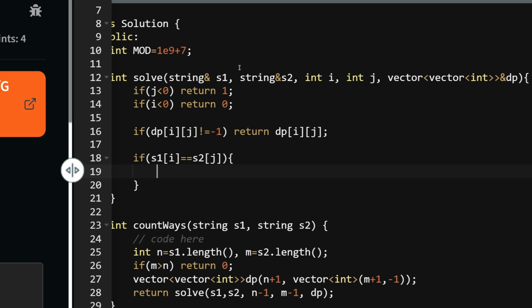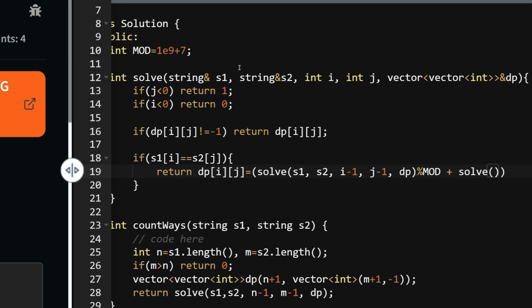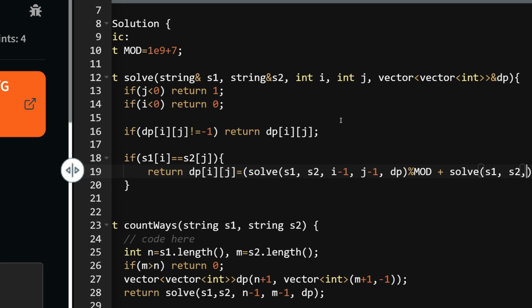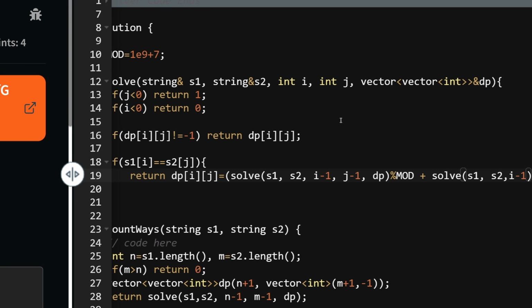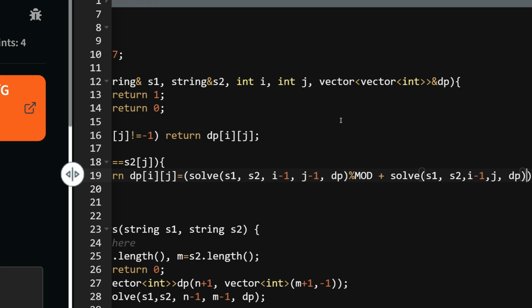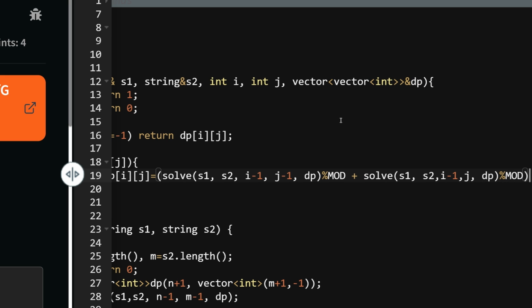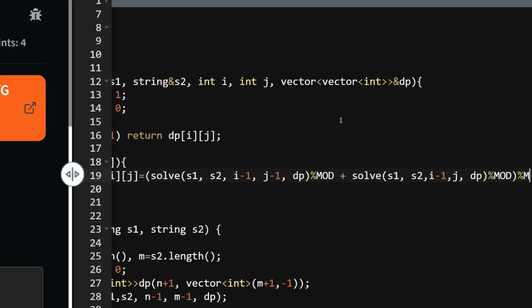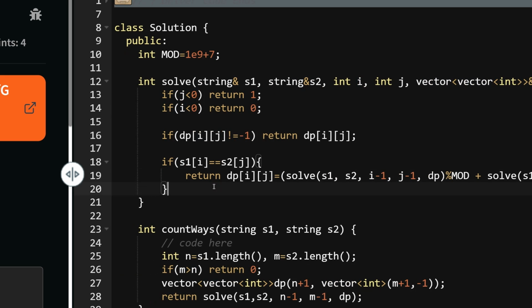Now moving on, first case, if s1[i] equals s2[j], the characters are the same. Two cases we remember, right? Take, not take. In that case, dp of i j equals, first case is solve for s1, s2, take, so i minus 1, j minus 1, dp, and take the mod value of it, percent mod. Plus solve for the not take approach, s1, s2, i minus 1, j, dp, and here percent mod. Now after adding them up, again percent mod to avoid overflow, right? This will be my first case.